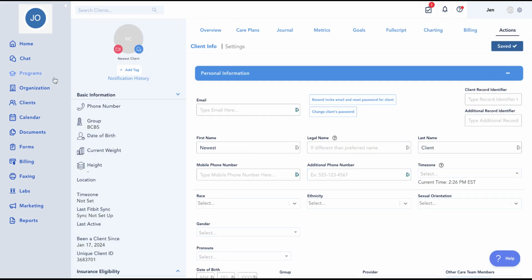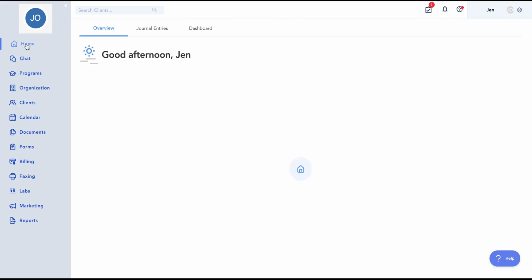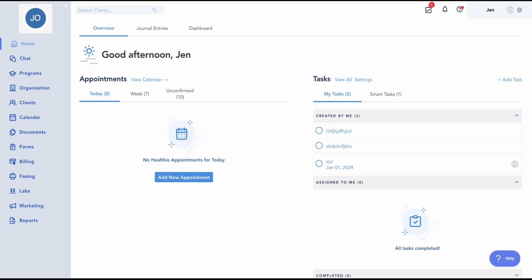We'll make sure that those are saved, and we'll click back to our homepage. All right, so we talked through setting up our organization, adding team members to our organization, how to add those team members or manage them on a client's account, and of course, how to set permissions for each team member.